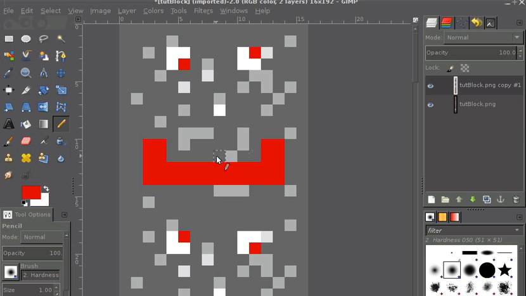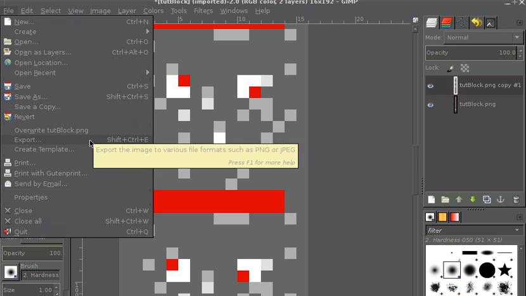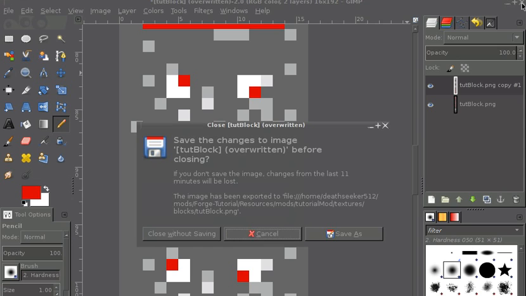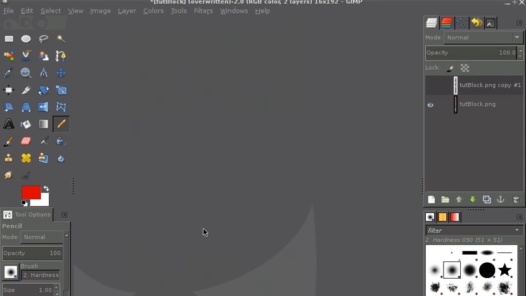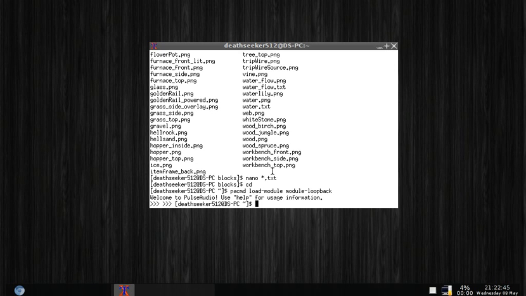So that's it for this image. So I'll just hit file and overwrite the current. Okay. Then close this. Close without saving. Close you. Come on, work with me.